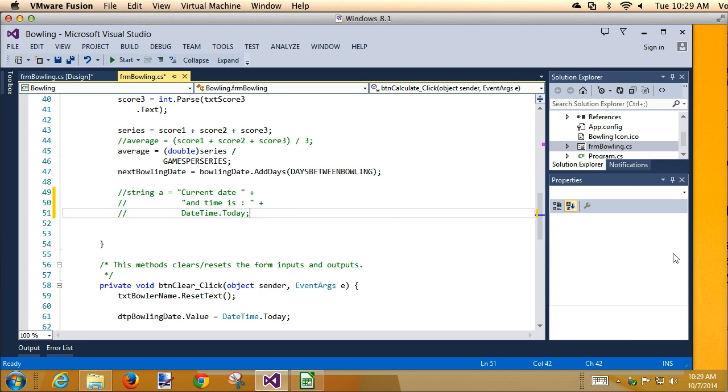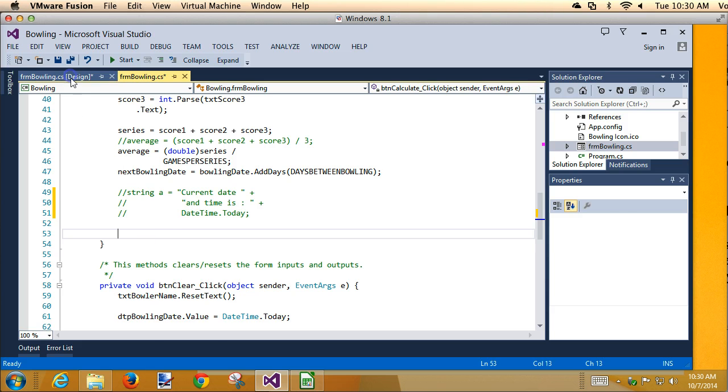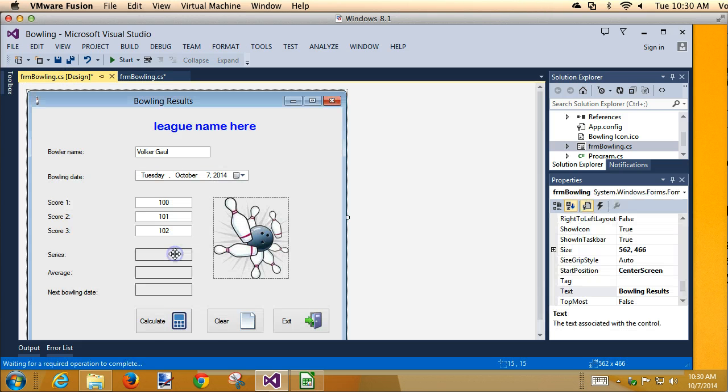So we did the next bowling date, and in our design it says, all right, the next thing you're supposed to do is move the series that we've already calculated right there. Move that series into this label. Now I'm a little curious. Did I remember to name my labels? Label series, good. Label average, and label next bowling date.